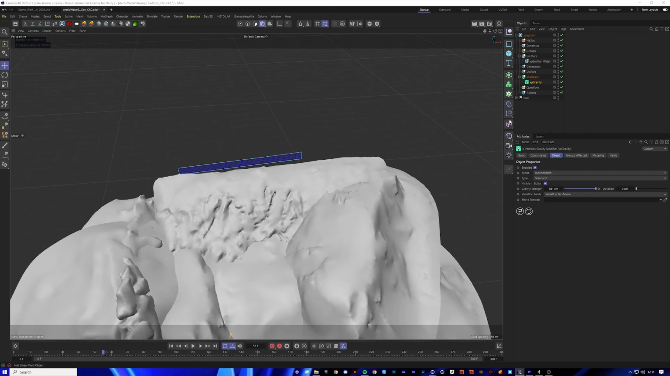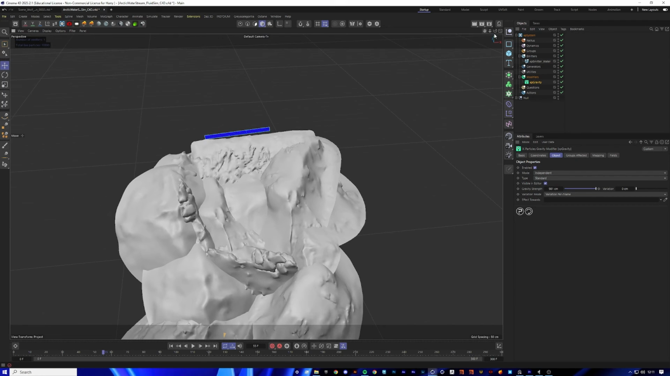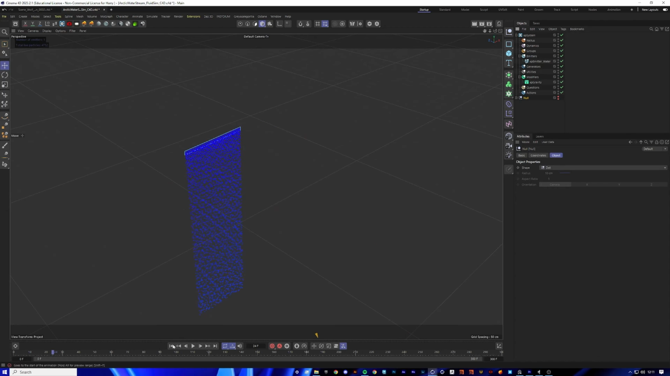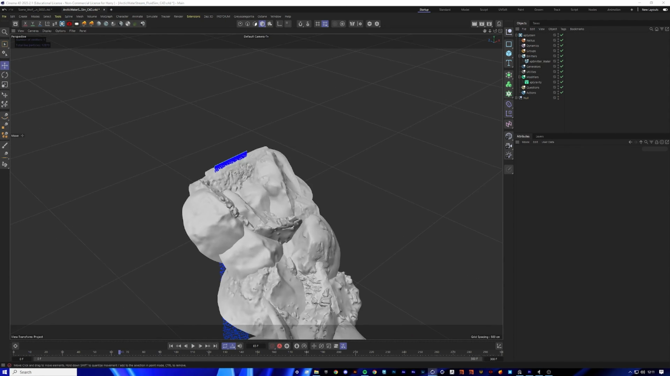Now in the gravity, I just kept it normal. That's the realistic way in which I want it. And if we press play, we can see, if I just turn this off, what's happening here. Cool. Doesn't look very water-like. It's not exactly interacting with the mountain at the moment.